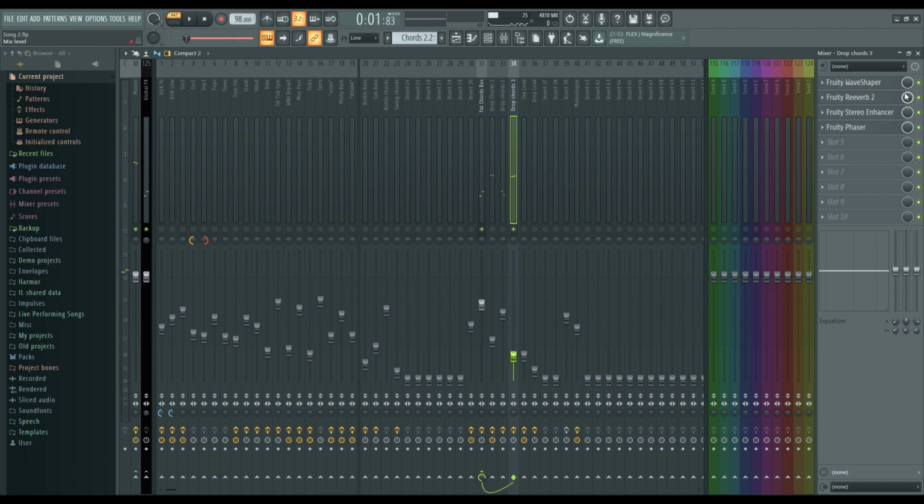Let's play that by itself, without everything. So then distortion, reverb, stereo, and then phaser. All of which are doing a subtle job just to help make it a little bit more interesting.